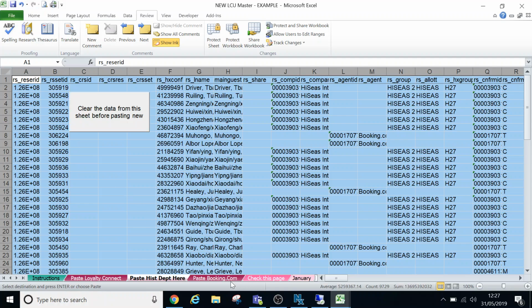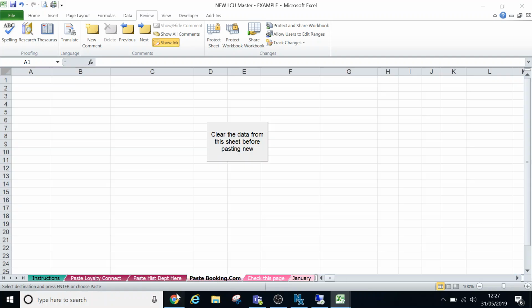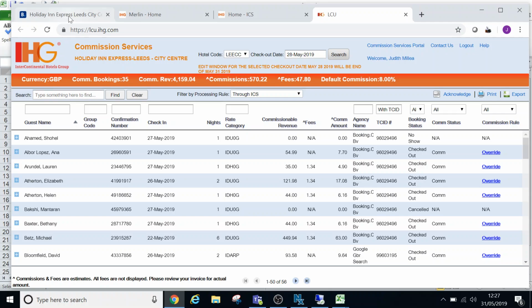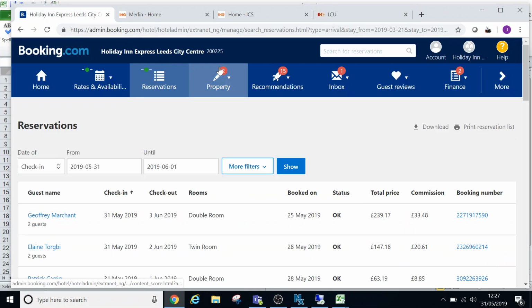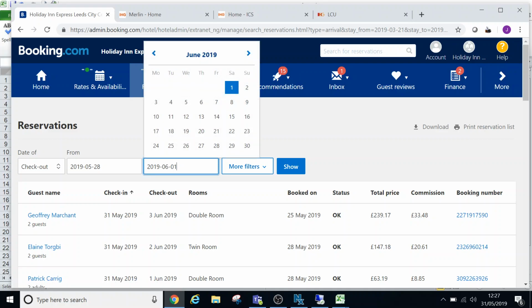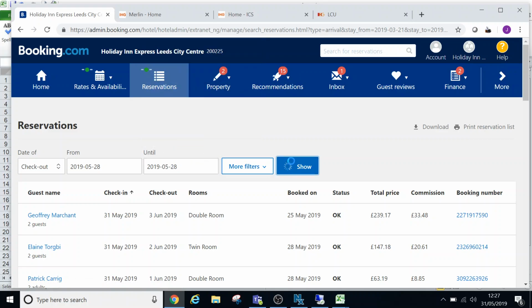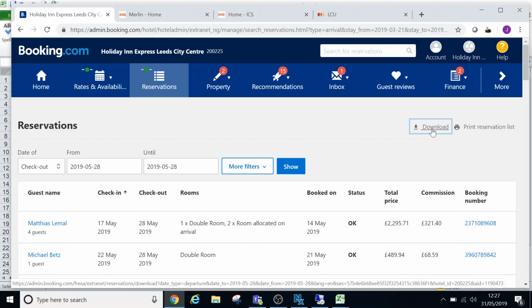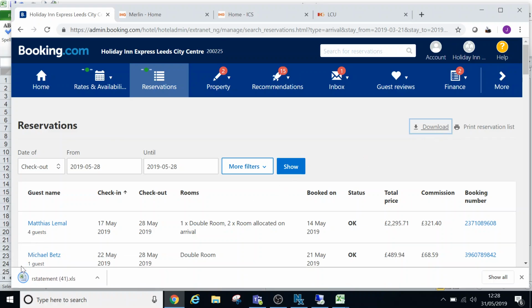And then the final one I need to do is the Booking.com. To get this one, click into your Booking.com extranet, and you need to change the filters here. I want to change it to be a checkout date, and I want the 28th of May until the 28th of May, show, and then I'm going to download that.